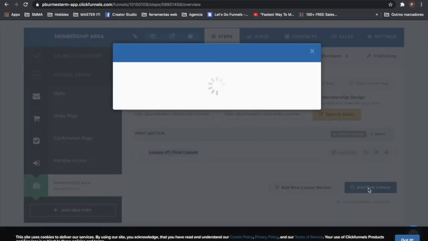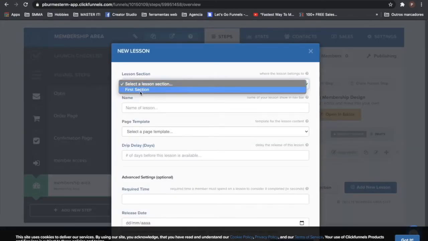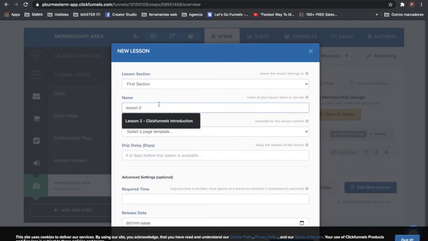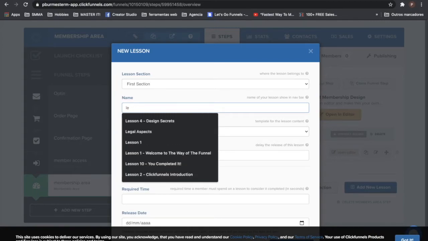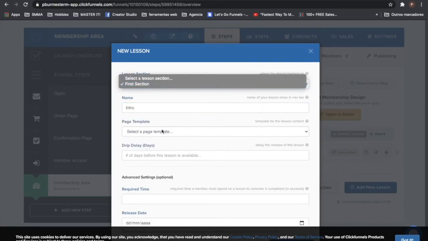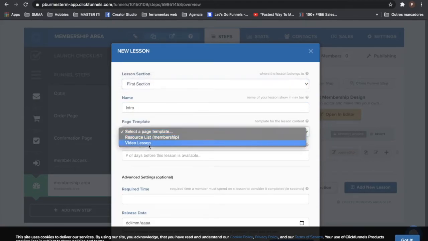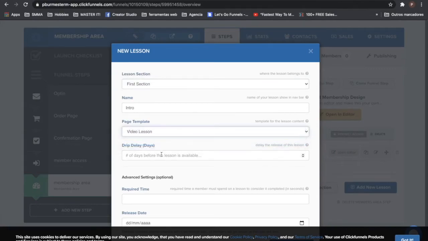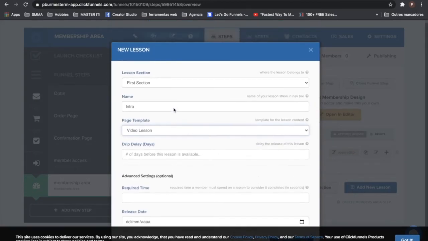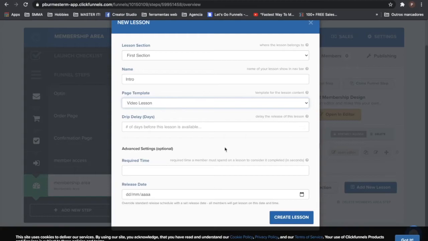we just click this button, give it the first section because we want to add it in the first section, give it a name, Lesson 2, it doesn't need to be Lesson 2, but let's say in intro, okay? Then we select a template page, can be resource list or video lesson, doesn't matter. You just choose the one that you like. These are optional and advanced settings. They are optional. I'm not going to be covering them in this video. So let's move forward. Let's create the lesson.